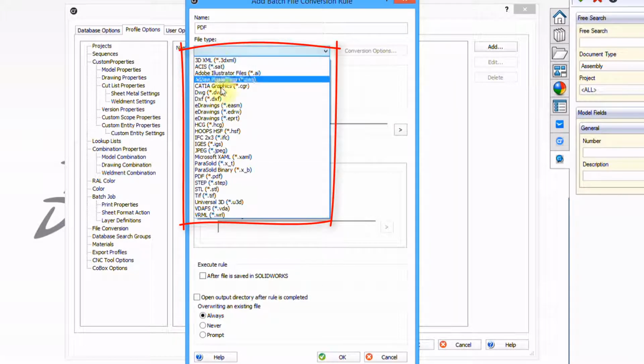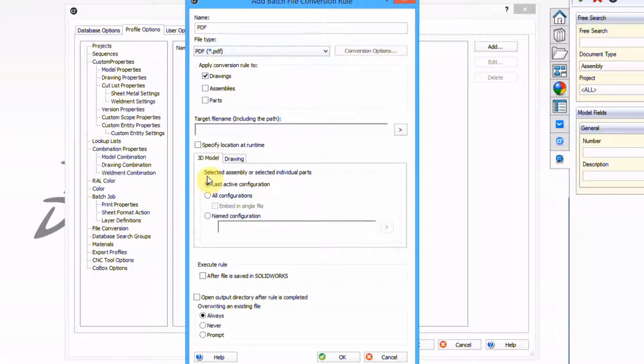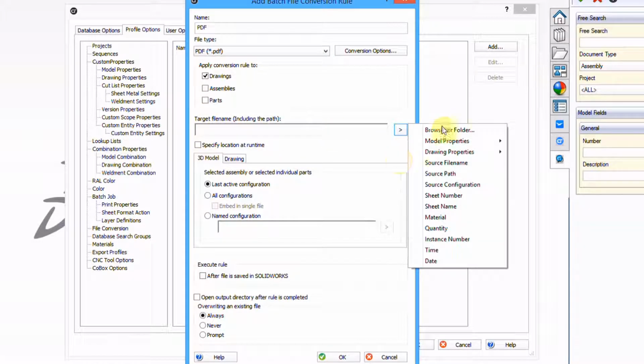And then our file types are all our output options. It should be the same as all the ones we have in SOLIDWORKS. I'll click PDF. I can tell it where we want to save this. So I've got a bunch of options.